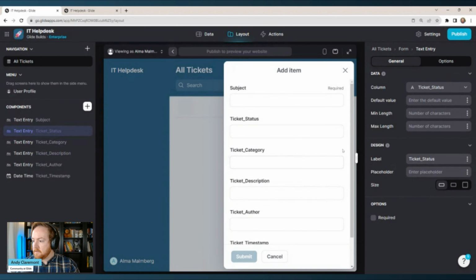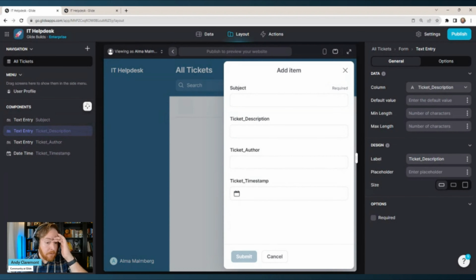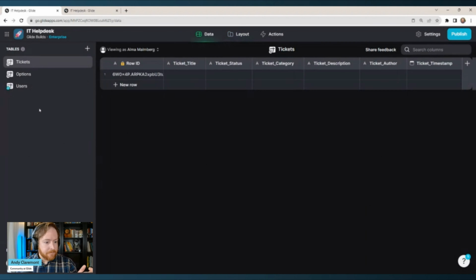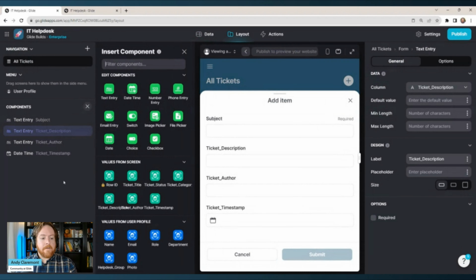Ticket status, I'm going to remove because we actually want to set this automatically when someone creates a ticket. So we're going to pull that out. We're also going to remove ticket category because what we want to do is add that through a choice component. So earlier on, I mentioned that we will take those options we added to the options table over here. Remember these. We're going to take these and pull them in through a choice component.